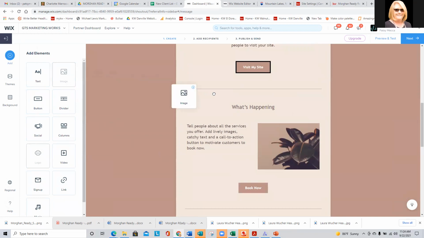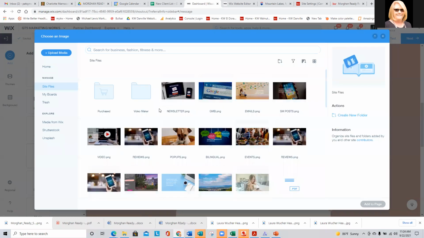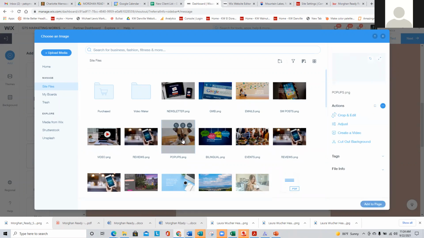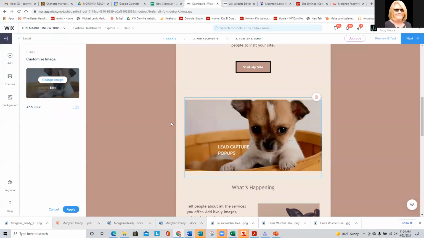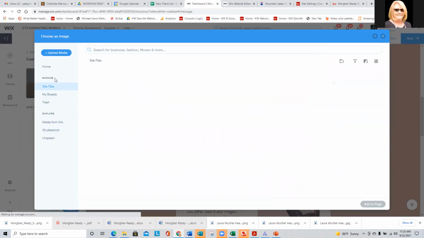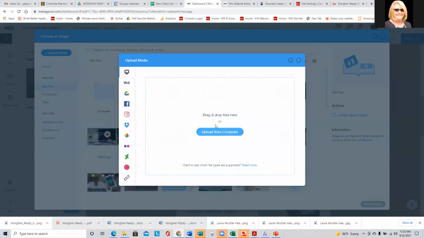Images. When you add an image, let's add it right there. It's going to take me to my media gallery, and you can pick whatever picture you want out of your media gallery and put it in there. And if you need to change the image, you go, nah, that's not quite right, you can upload one from your computer.